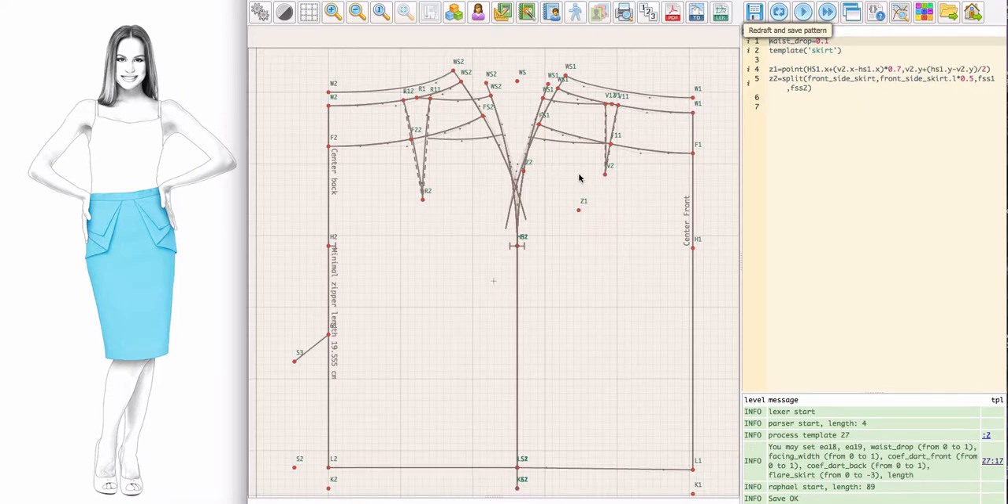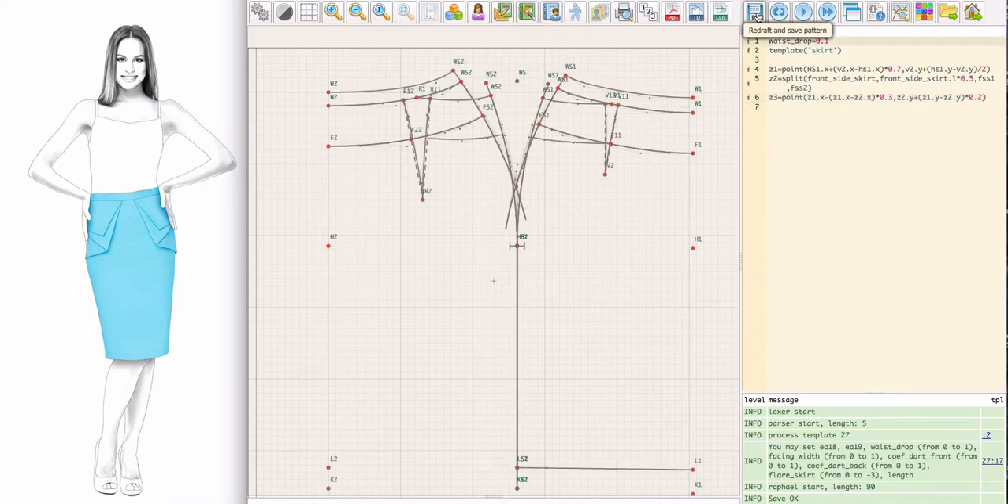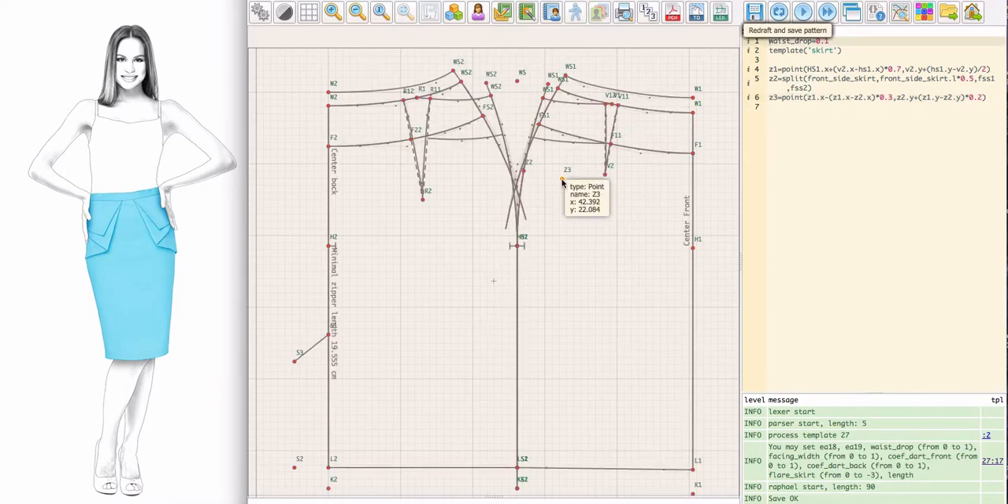I am going to calculate its coordinates. I shall use the point Z2 at the side seam, and the dart point V2. Again I am using x and y coordinates of various points in order to define coordinate of the Z3 point. Let us redraft and see. I think it needs to be moved to the right a bit. That looks right. You may ask now, why all the trouble with coordinates and proportions?